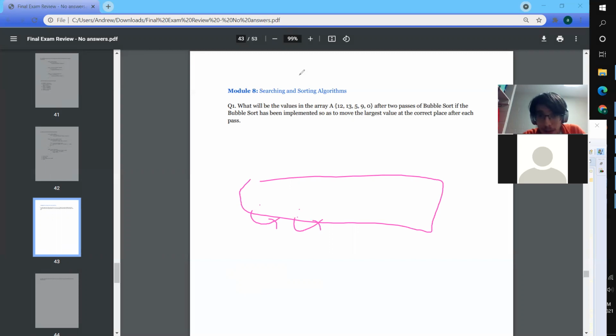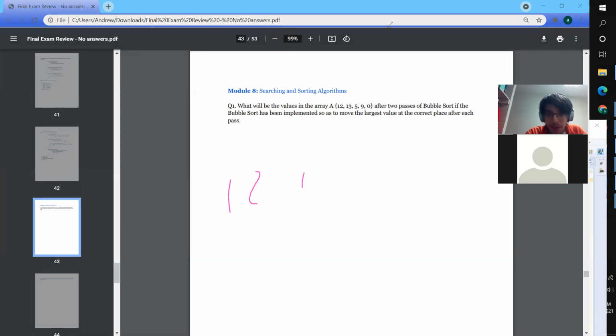So here, in this case, we have 12, 13, 5, 9, 0. You have 12 less than 13, so you don't swap. 13 is greater than 5, so you swap. So now it's 5, and this one's 13.